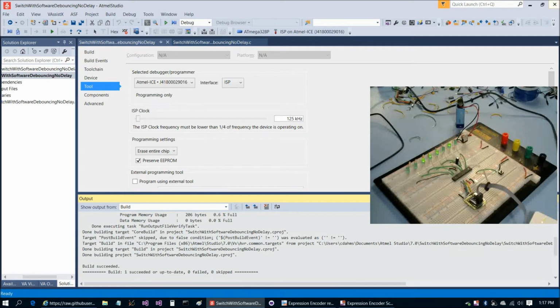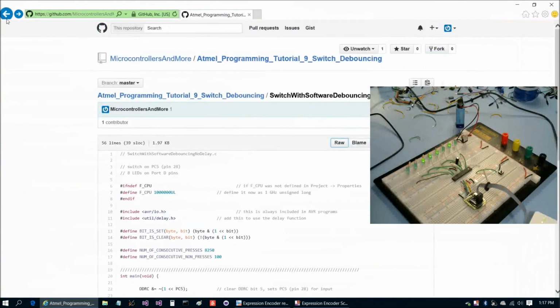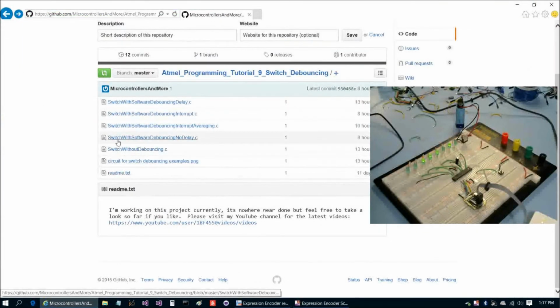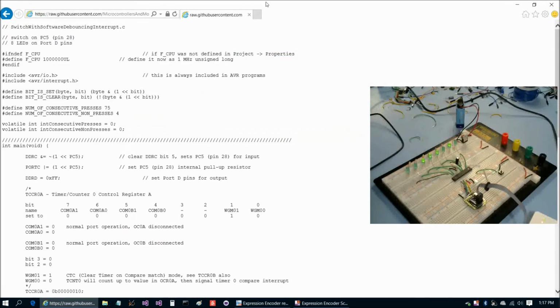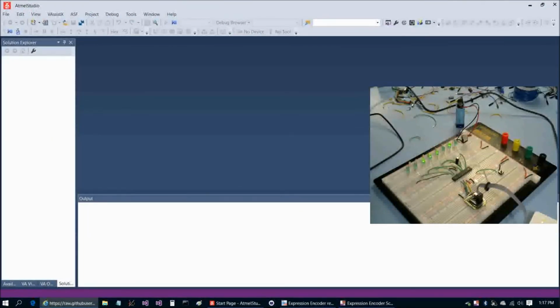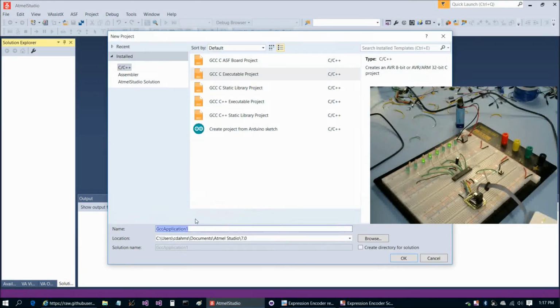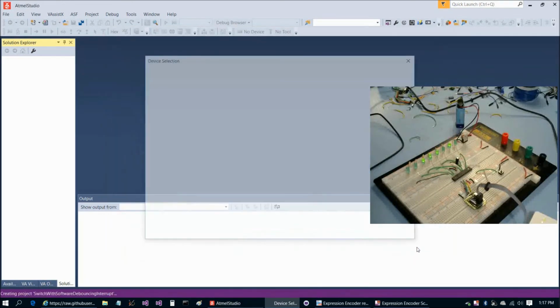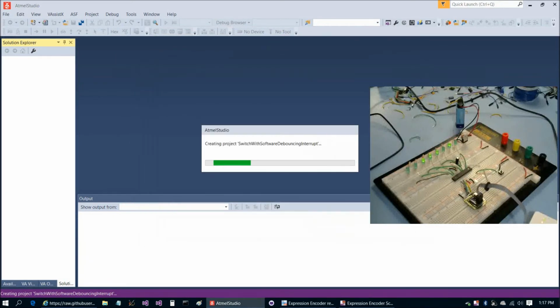So the next program we're going to look at is switch with software debouncing interrupt. So let's go back here and back one more. Where are you? Switch with software debouncing interrupt. There we go. Fire up Atmel Studio, and then we'll choose raw, and then swing this over to the other screen, and then copy and paste in the name once Atmel Studio comes up here. Start, file, new project, and switch with software debouncing interrupt, and choose OK. And we're using the ATmega 328p, and there we are.